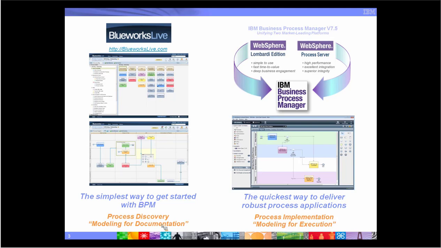Yeah, so the question is, do we have an option for customers that haven't gone to the cloud yet? Yes, we do. So in the right half of the picture, we have tools that you can use inside of your firewall on your company intranet without going to the cloud to do process modeling for documentation as well as process modeling for execution to do the whole thing. It's very similar to what's on the left. So then it becomes a question of would you like to leverage that in the cloud?